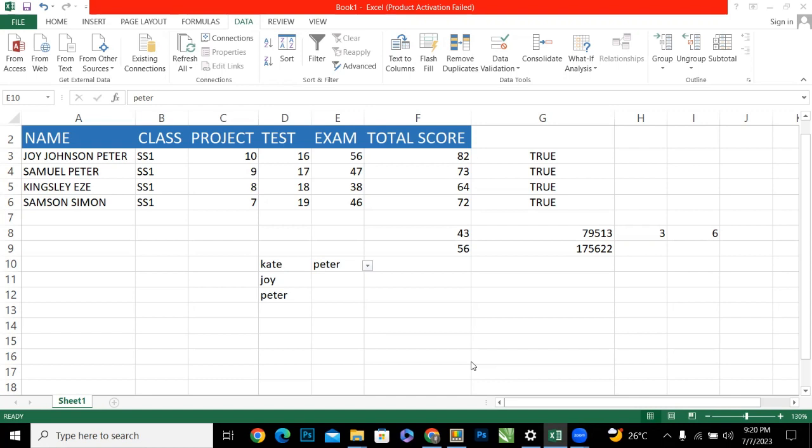Okay. The question I wanted to ask is, are SQL and Power BI different from another class? No, it's different. SQL and Power BI is for data analysis. This one is just Excel. Like I said, SQL and Power BI is going to be taught in the data analysis class.